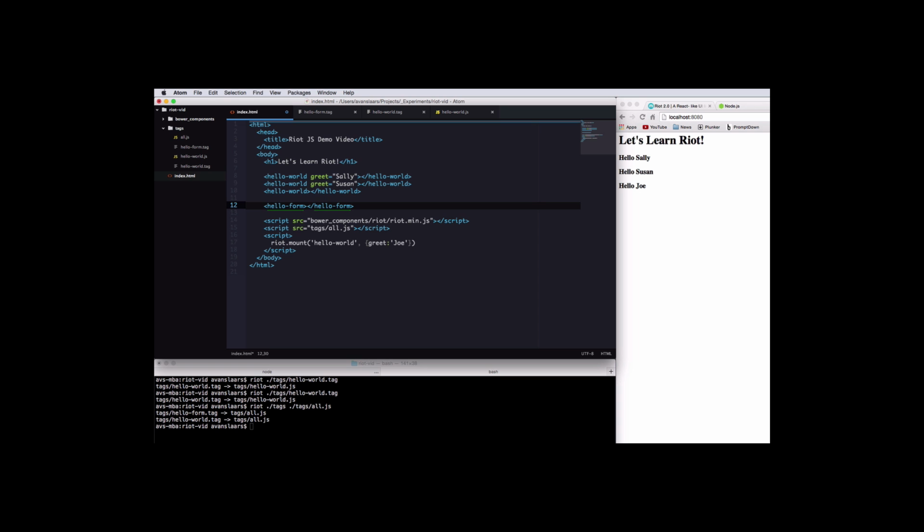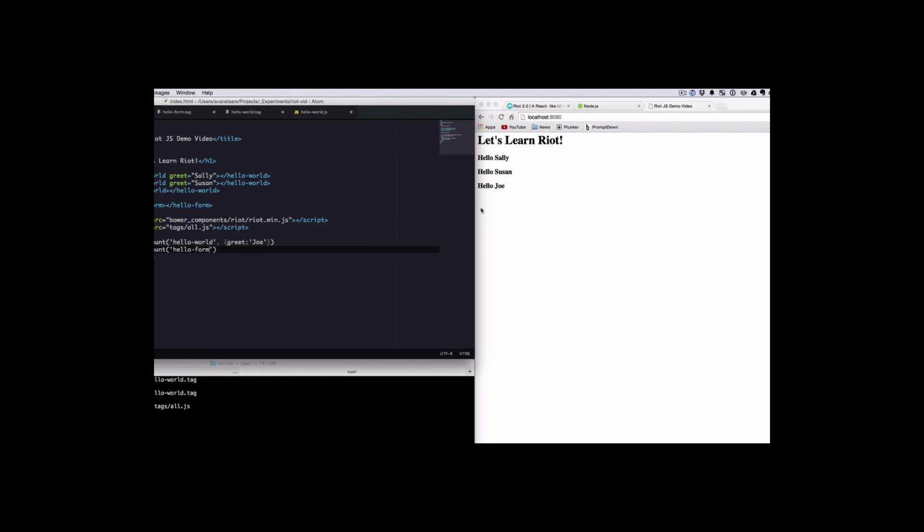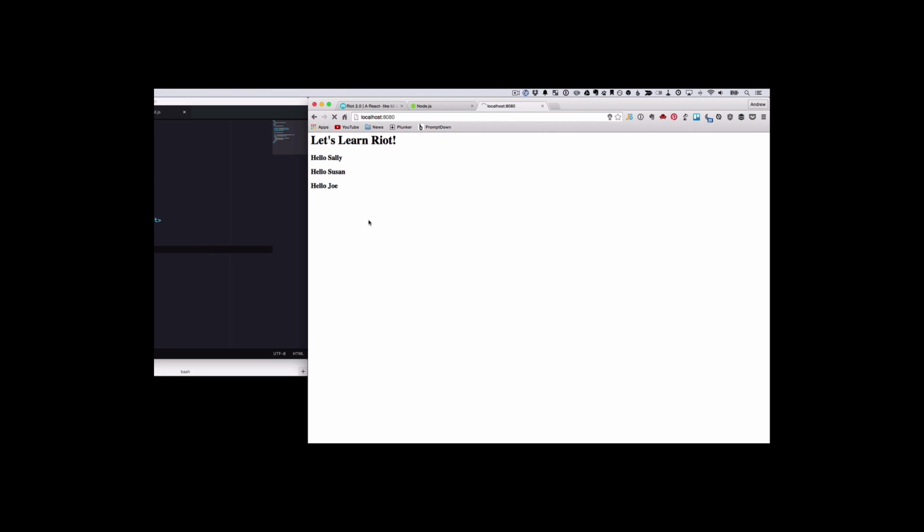And we'll need to tell Riot to mount our new tag. And now that we've done that, let's take a look in the browser and see our new output. And you'll see that we now have a single input, our button that says hello, and the start of a hello message. I can put a value in the form. And when I submit the form, it'll update my output message.